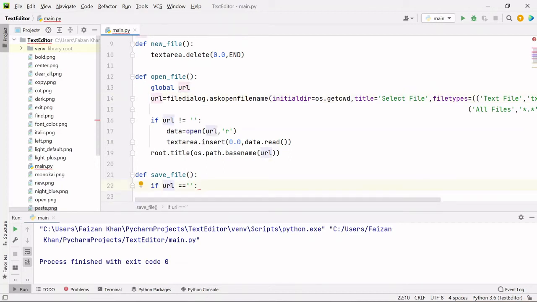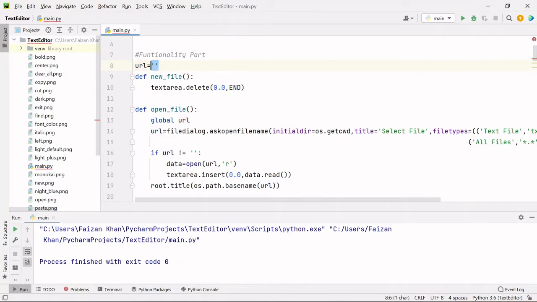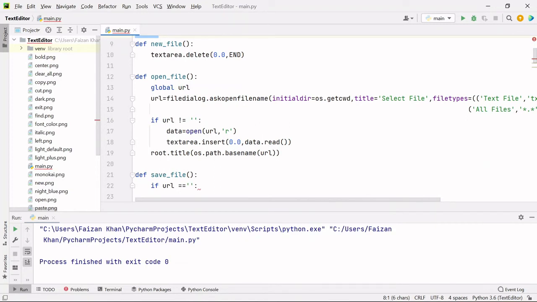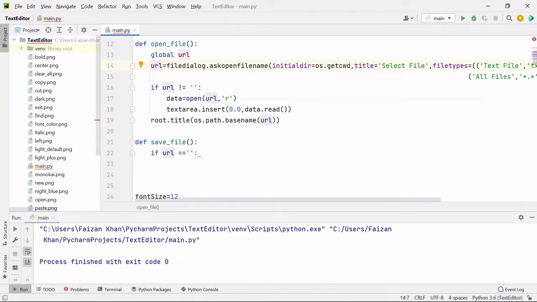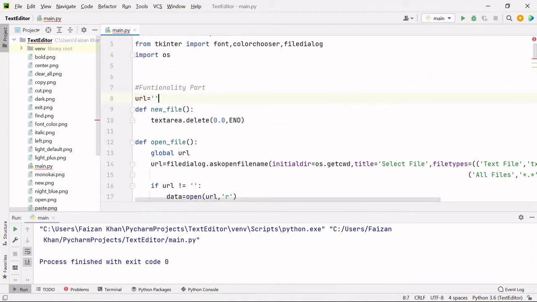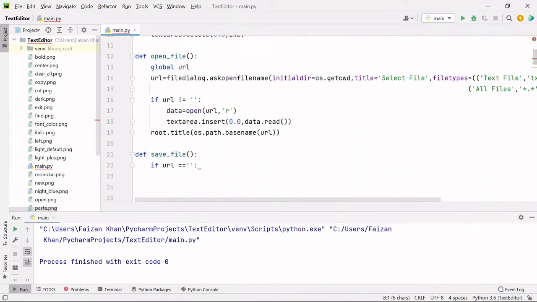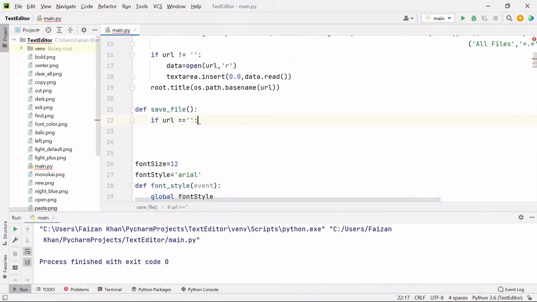I hope you are getting this. Firstly, this URL variable contains nothing. Then inside open file, if you open some file, instead of the null string we will have some string, meaning the path of our file. If I try to save that, then inside this URL variable we will get some path, right? But if it's a new file, then in the URL variable we have a null string. So if the URL variable has a null string, it means it's a new file.